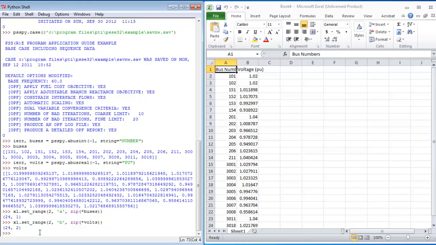Now I've used the zip function here to transpose what was given to me in a row by PSSE into a column. Now we can save our workbook.